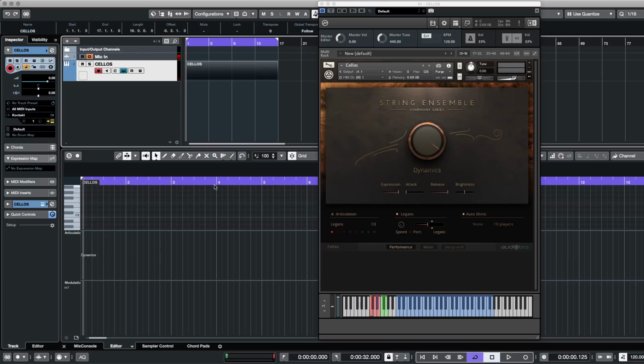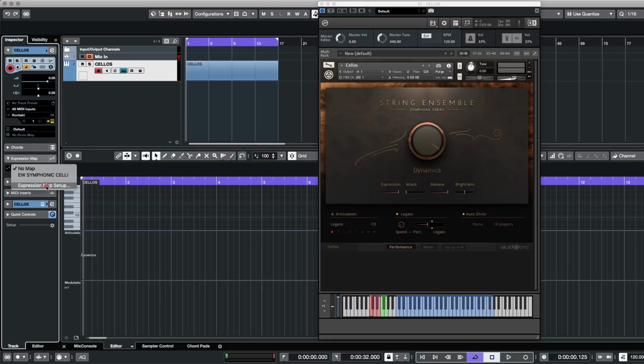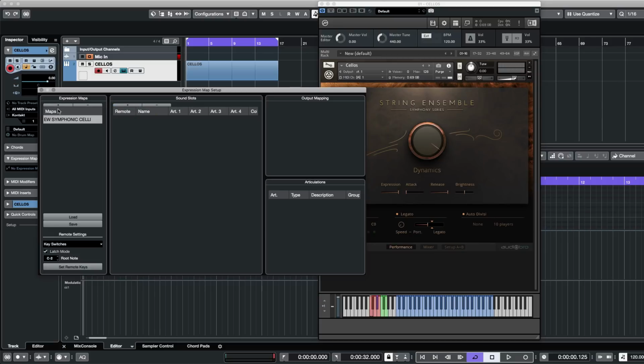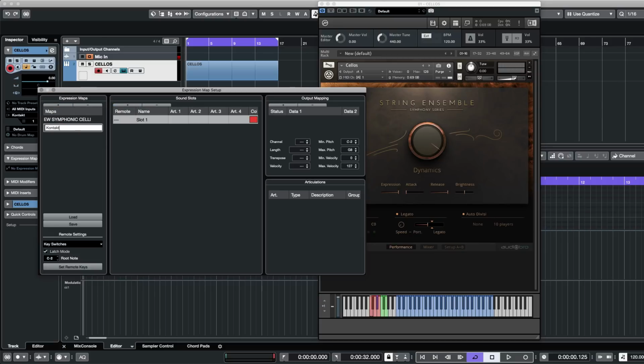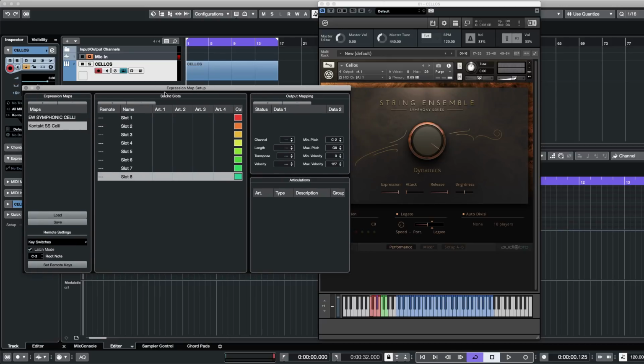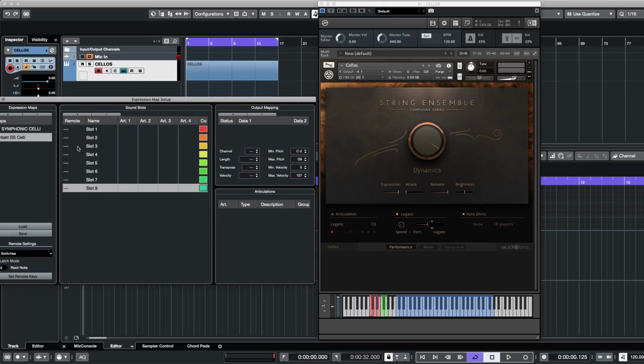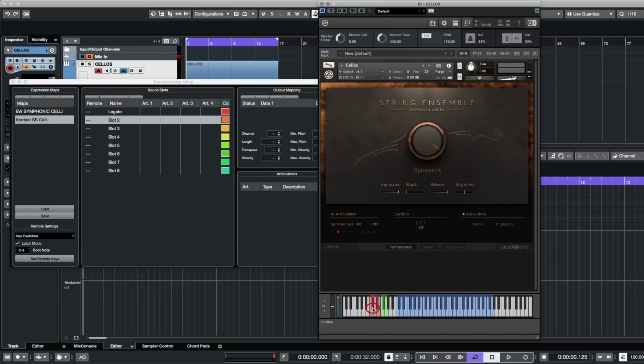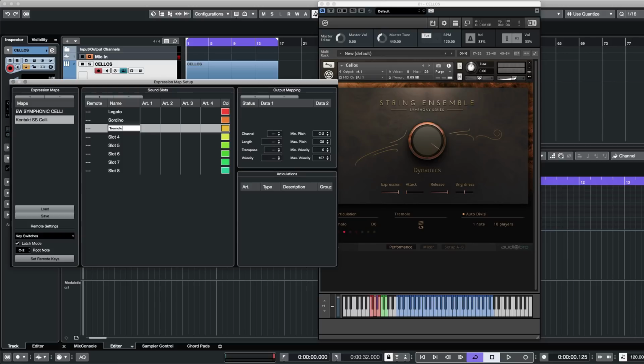So you've got a number of different articulations. We're going to go into our expression maps, our expression map setup again. You can add a new one. Let's say Kontakt Symphony Series Celli. And you have a number of 8 different articulations. We won't do all of them. We'll just do the first few. So we can see here the first one is our legato patch. We'll name that legato. Second one is Sordino. We'll just do custom articulations for these. Tremolo. That should be enough.